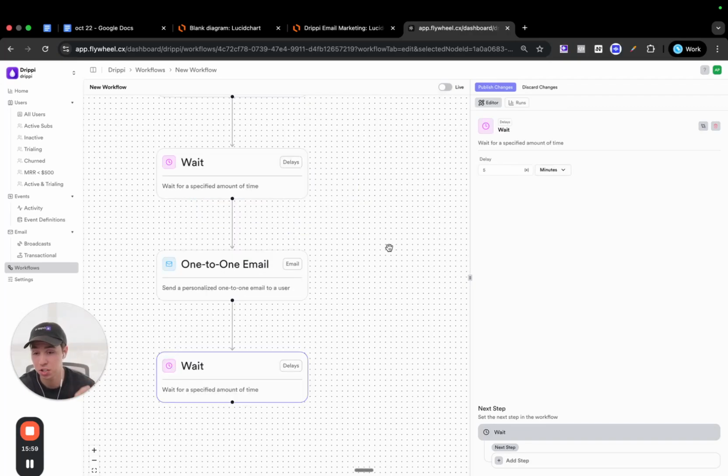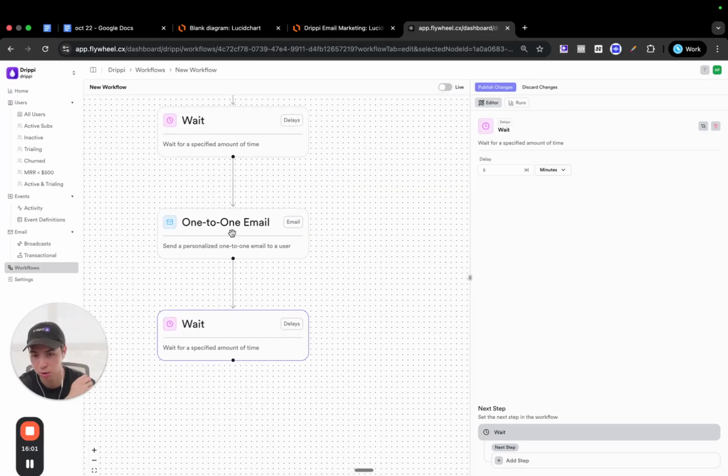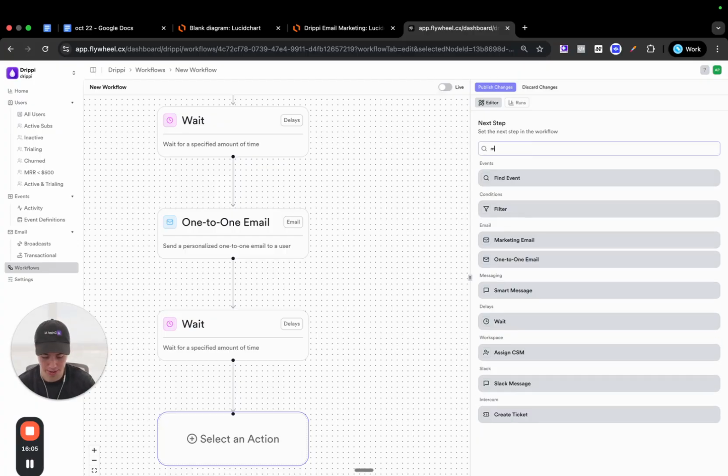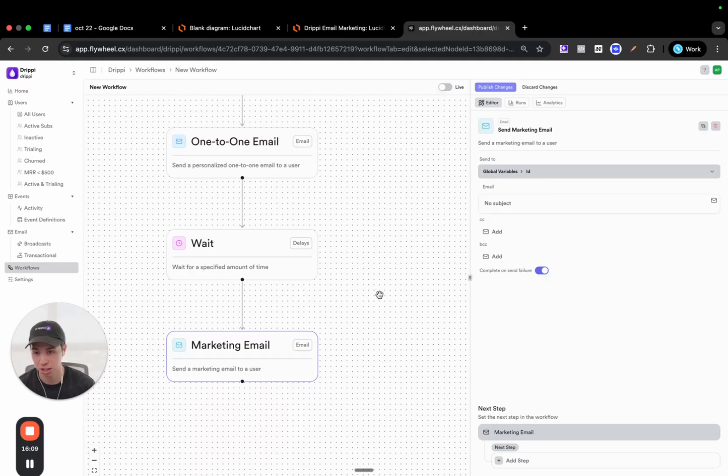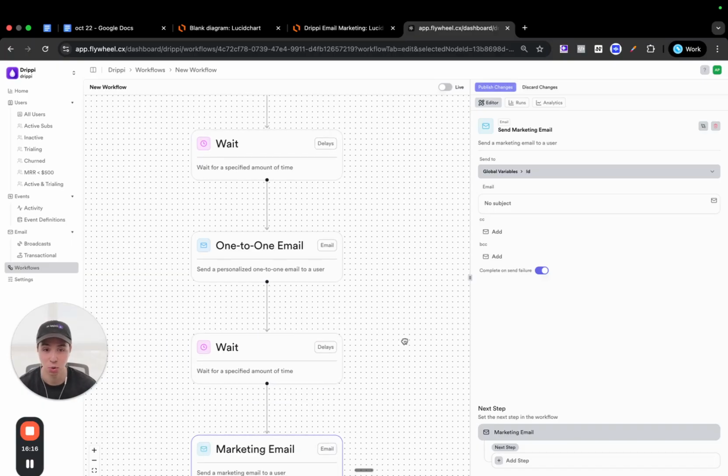What I was saying is that you can just keep going with this. You just keep adding wait timers, and then you just keep adding another marketing email. And then once you have your whole sequence set up, you just toggle this live toggle, you turn it on, you hit publish changes, and then you are all good to go.